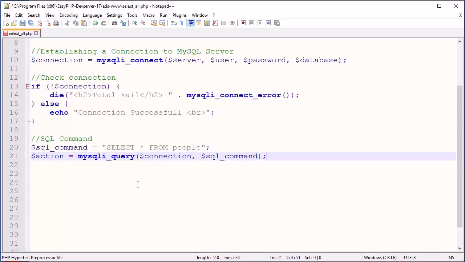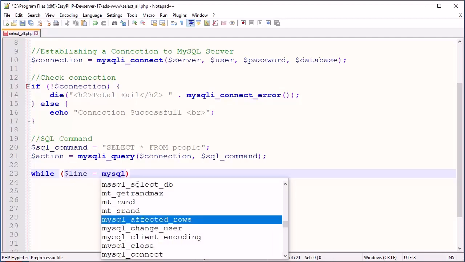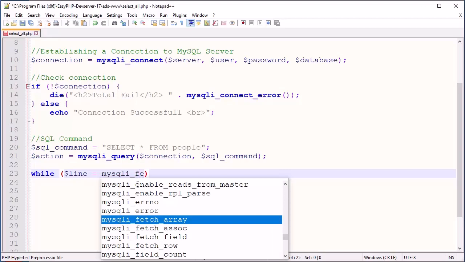Okay, and down there we need to work with individual rows from the general report, and we'll do that using a while loop. So while, and how do we get that one line? Well, we will use a new function, mysqli_fetch_assoc.